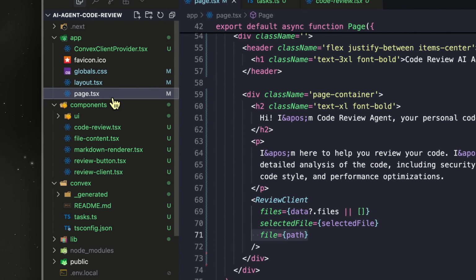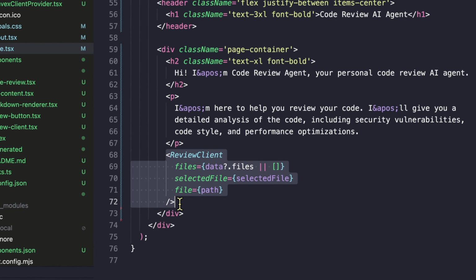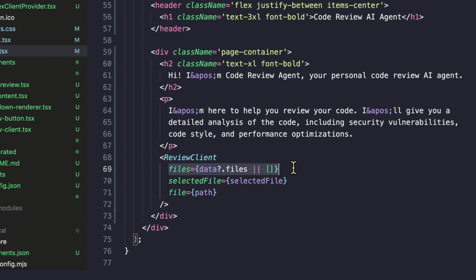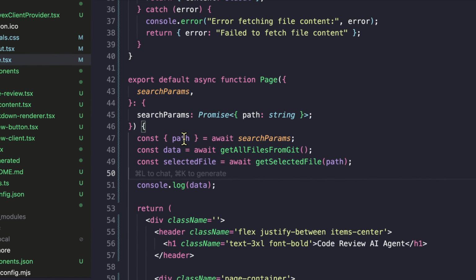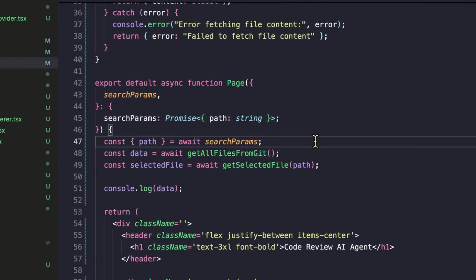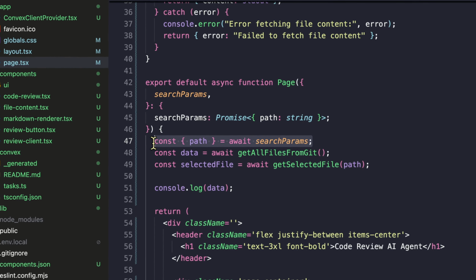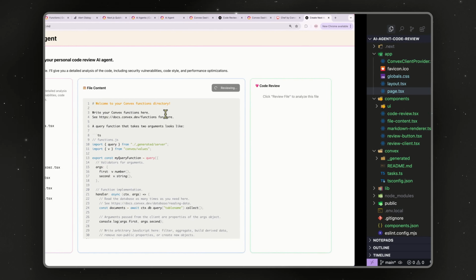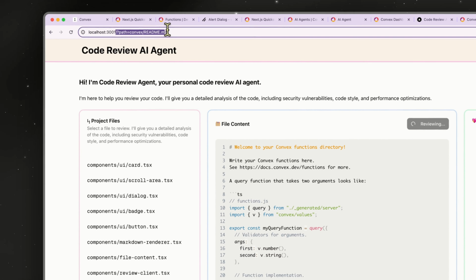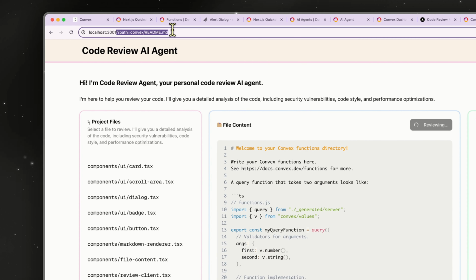So if you go to page, we're rendering something called the review client component. This takes in files and a selected file. Now, if you take a look at selected file, we just route to it and retrieve that from the search params from Next.js. We have these params, path equals convex/readme.